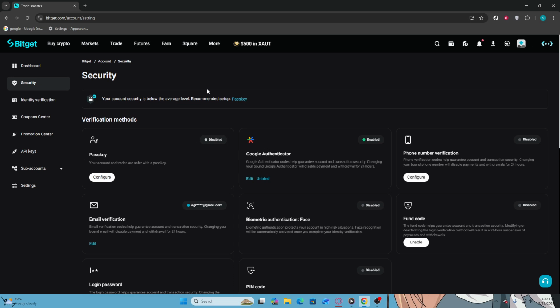Look for an option labeled Google Authenticator and click on it. This action will bring you to the section where you can set up Google Authenticator. You will see a message explaining that Google Authenticator accounts help guarantee accounts and transaction security. It is important to note that changing your bound Google Authenticator will disable payment and withdrawal options for 24 hours. Click on the Bind button to initiate the linking process.